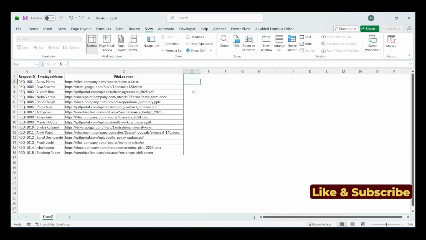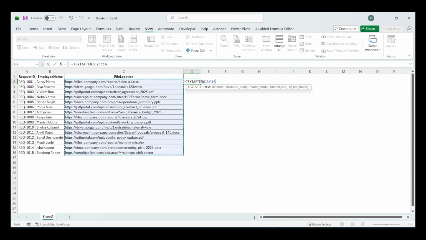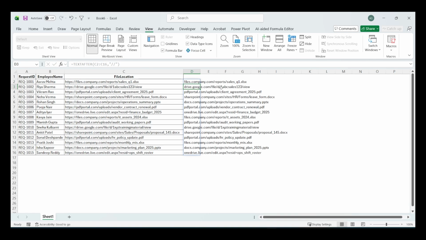So for that we will use =TEXTAFTER function, open bracket, text is your data set, comma, delimiter, you want everything after this 2/. So you will put it in inverted commas, 2/, close bracket and enter. We are putting this 2/ in inverted commas because it is a text. Enter, and that is done.